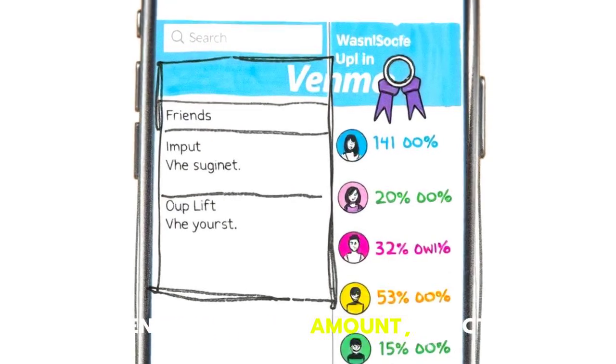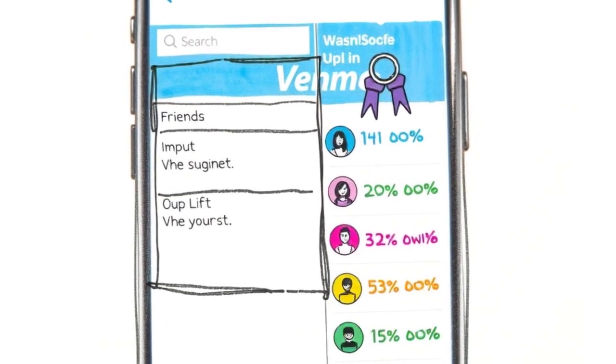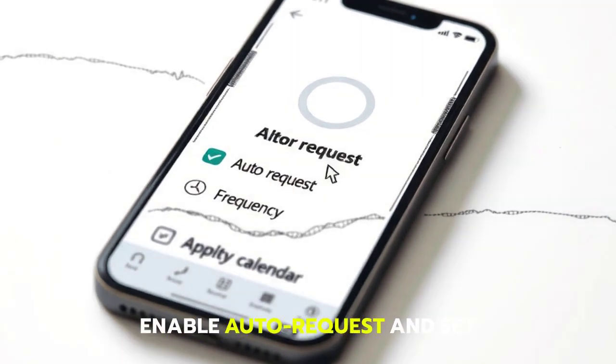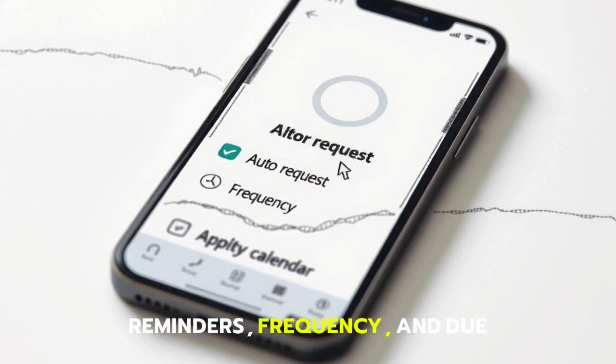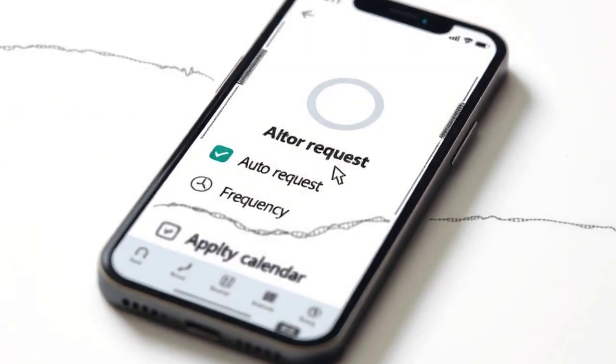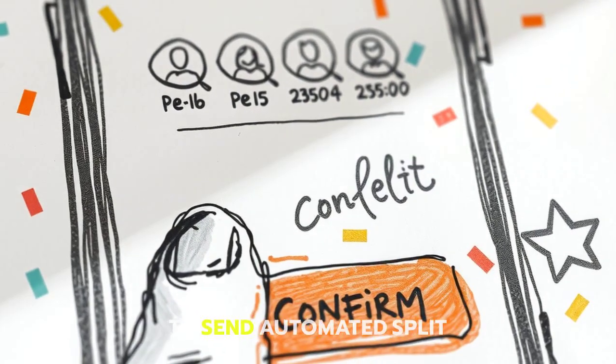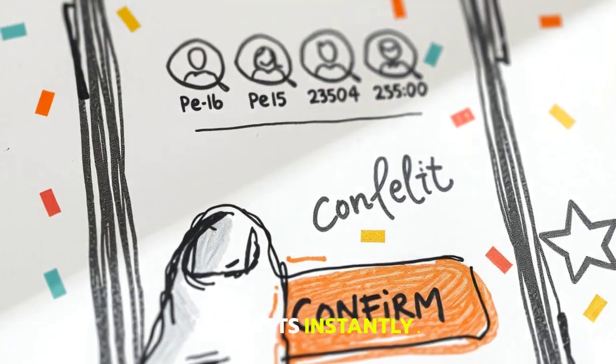Enter the total amount, select Friends, and assign each person's share. Enable auto request and set reminders, frequency, and due dates. Review the preview and confirm to send automated split requests instantly.